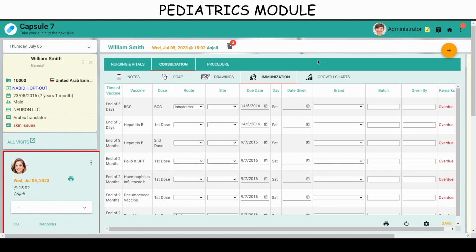This is the Pediatrics Module. It contains two sections, immunization and growth charts. Immunization is used to track the vaccines for children until the age of 16. First, the time of vaccine.